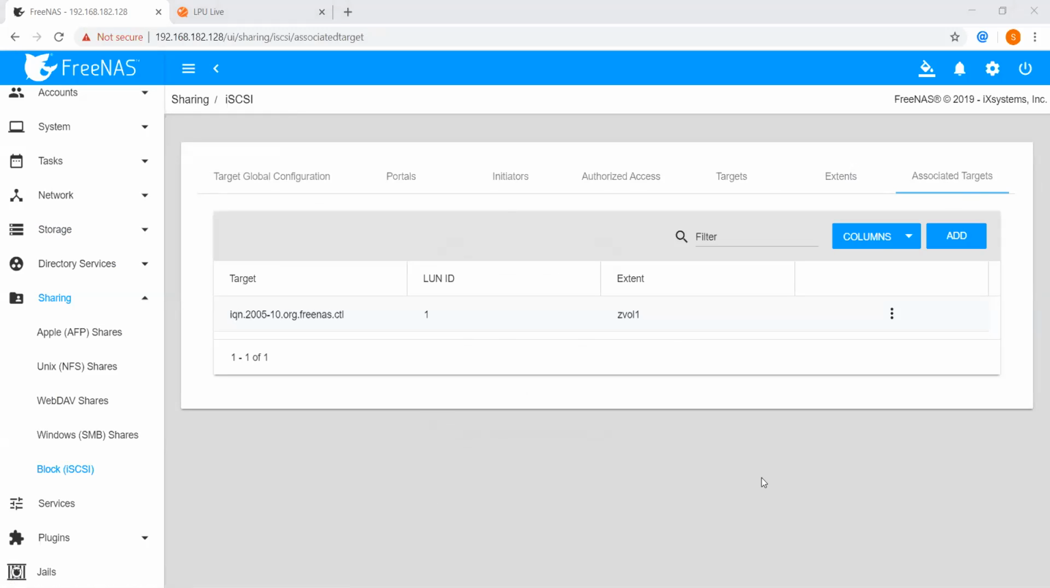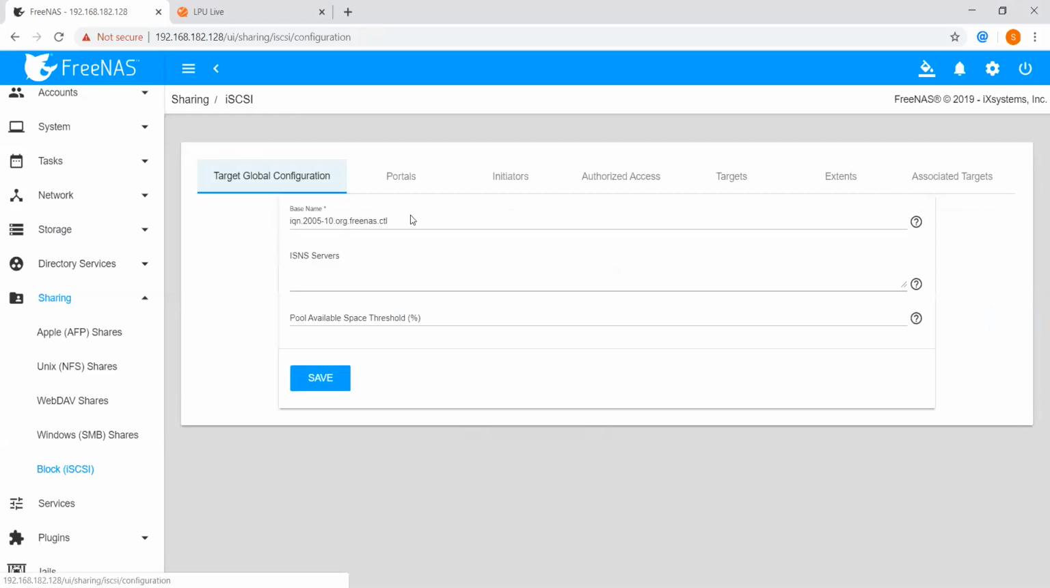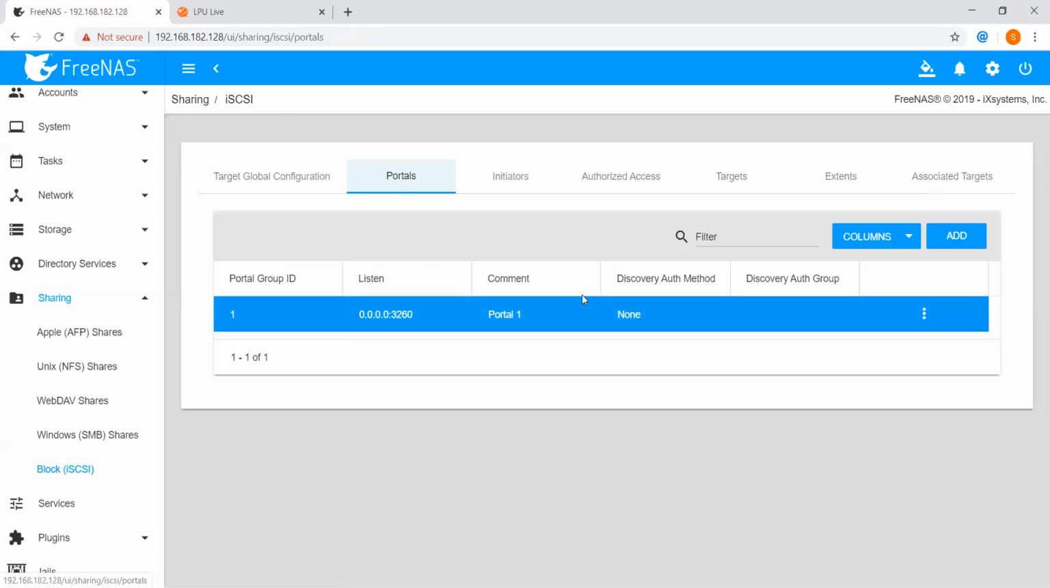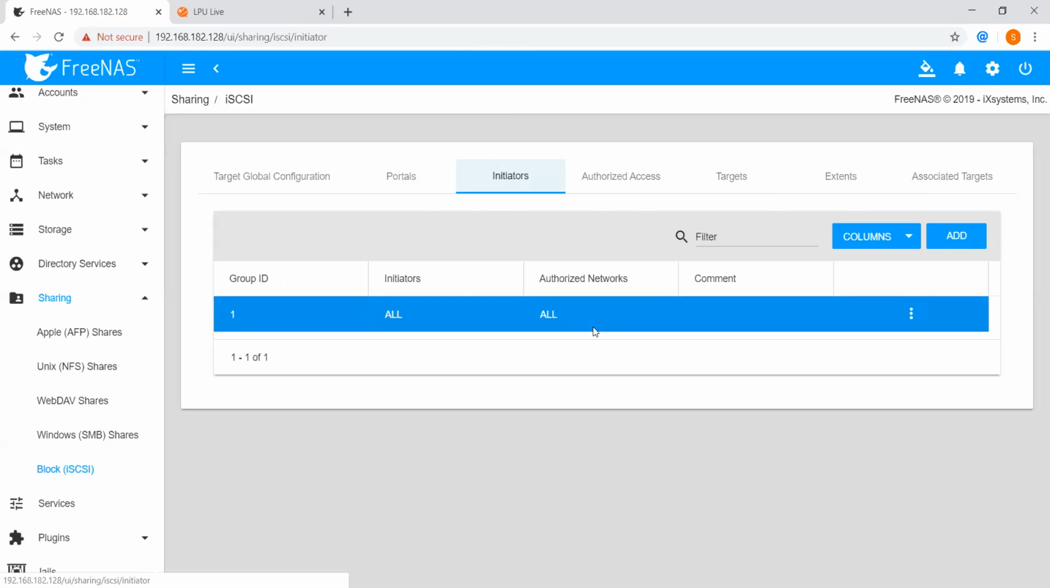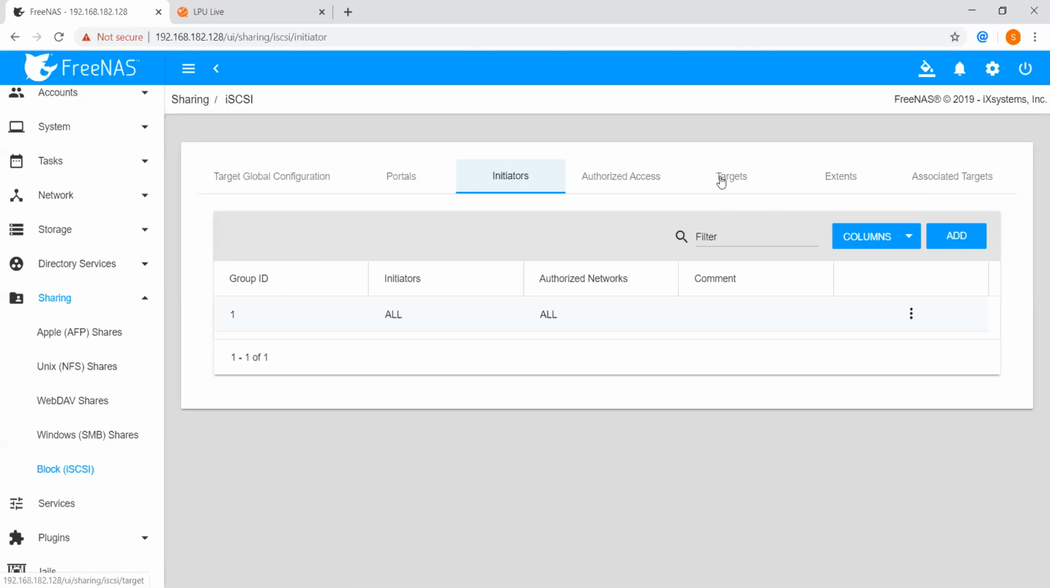Any doubt in creating iSCSI block shares? So I'm going to quickly repeat the steps. Firstly, we need to review the target global configuration. This will automatically appear in your FreeNAS device. Secondly, we need at least one portal. You simply need to add the portal from here. Thirdly, we need to determine which hosts are allowed to connect using iSCSI and create an initiator. So for that, we will be selecting all. Next, we need to create a target.